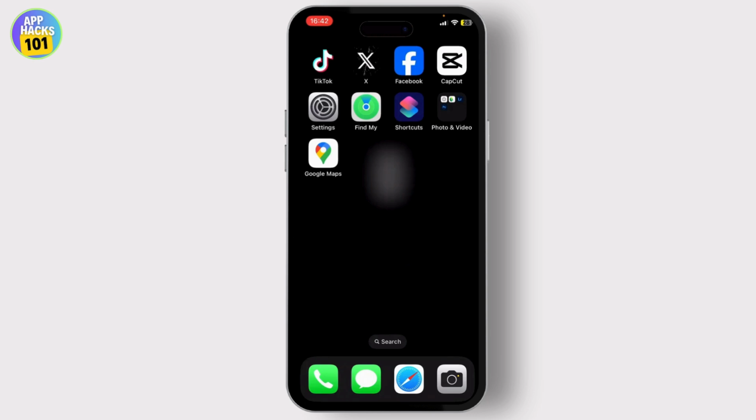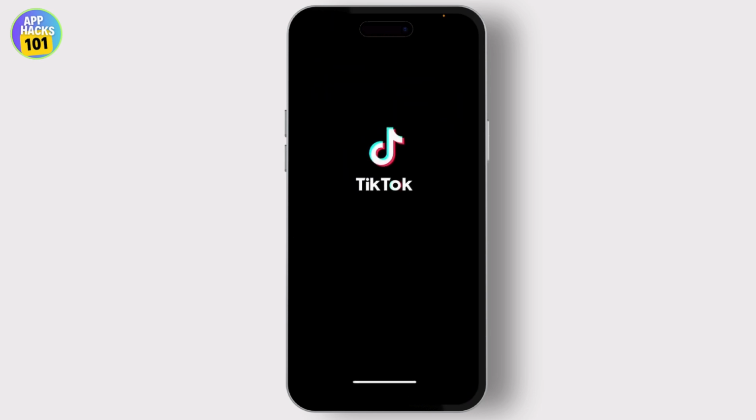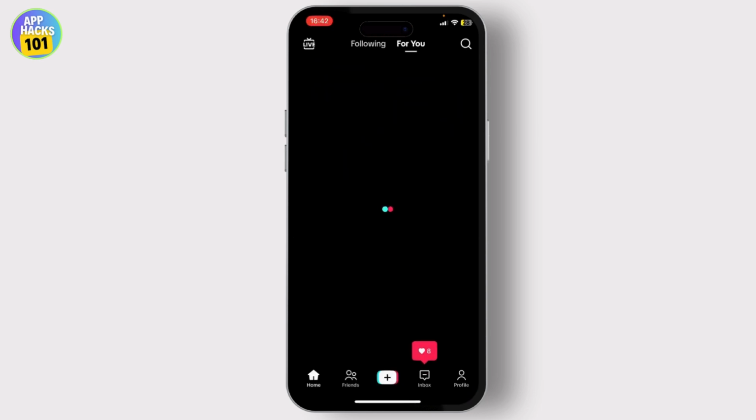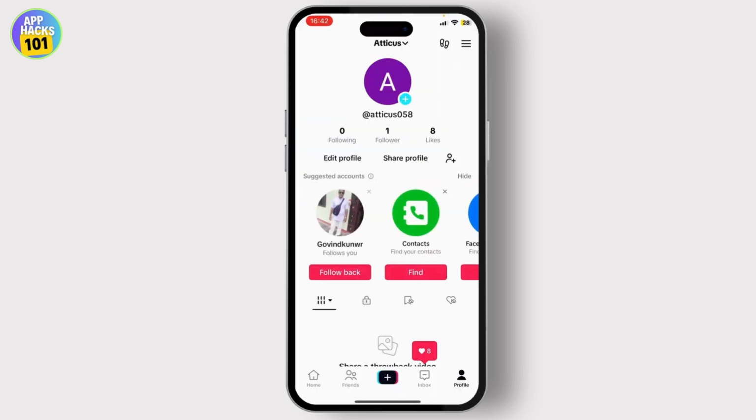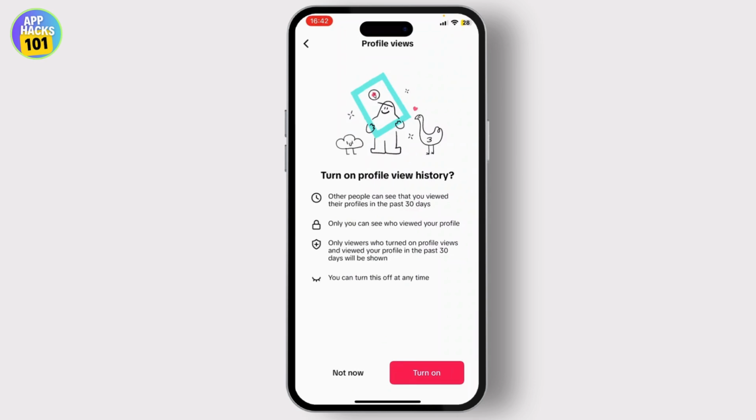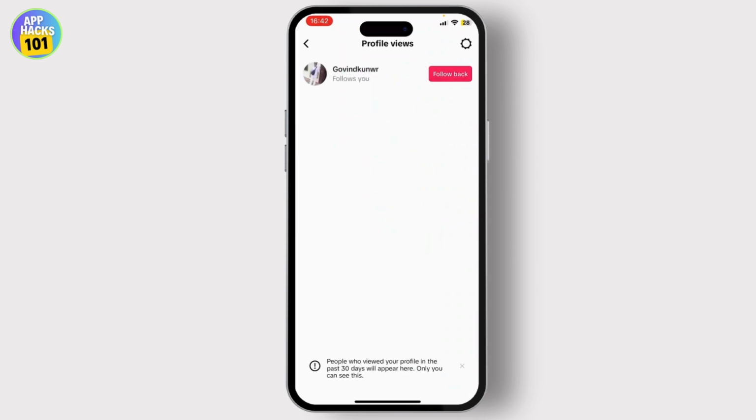Now to make this possible, first open up your TikTok. After you open up your TikTok, go to your profile that's on the bottom right, and then there you will see two feet like looking icon on the top right. Now there you can see by default it's turned on. Let me turn it on just to show it to you. Now there you can see that a person has viewed my profile.